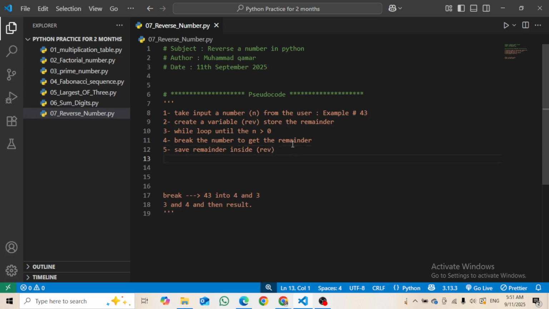Then the fifth step is going to be to remove the last digit of the number n. Okay, of n, and here also I will do it, I guess. All right. So then in the seventh step, I will just print the reverse number.